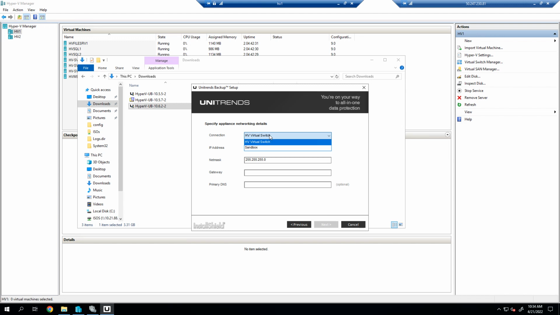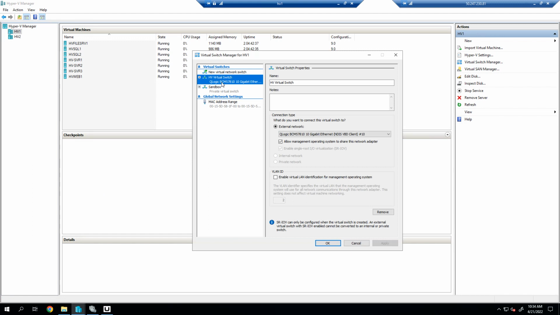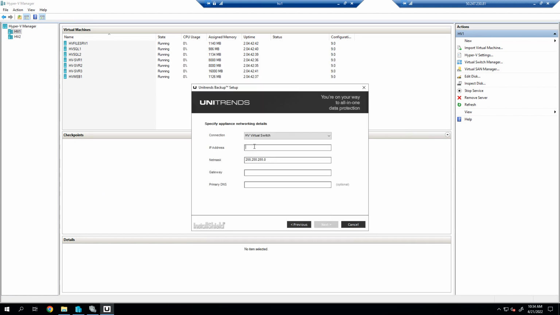From there, I would tell it what virtual switch I need to use on my Hyper-V host. So you'll need to make sure that that has been configured appropriately to allow it access to the machines you'd like to protect. From there, we'll give it an IP address.